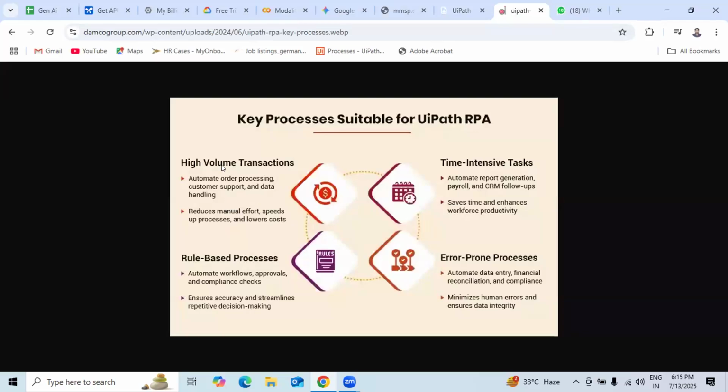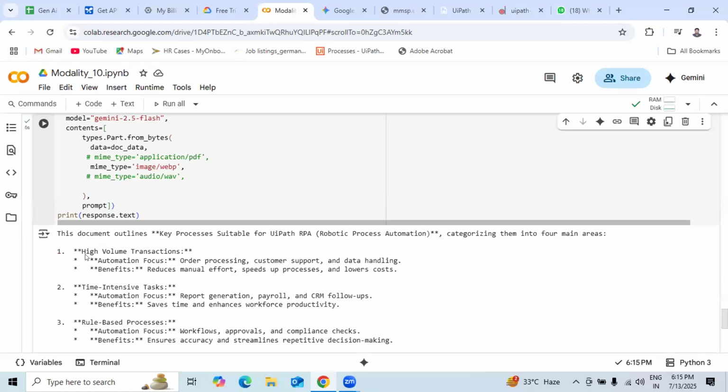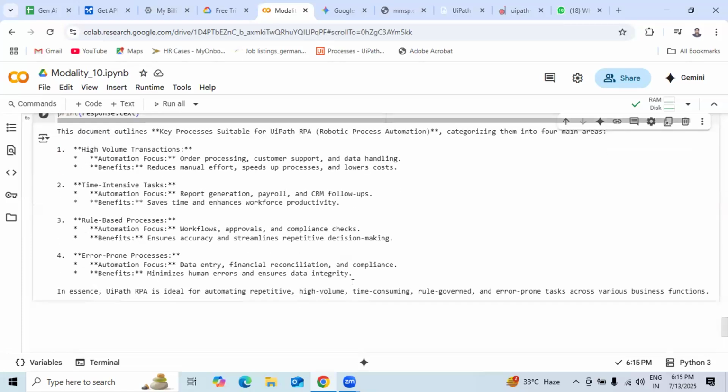Oh, you see the image: high volume, rule based, time intensive, and error prone process. So we got the exact content. Now I'm trying out images which are not straightforward or unstructured. I'll try it out and show it in the following link.